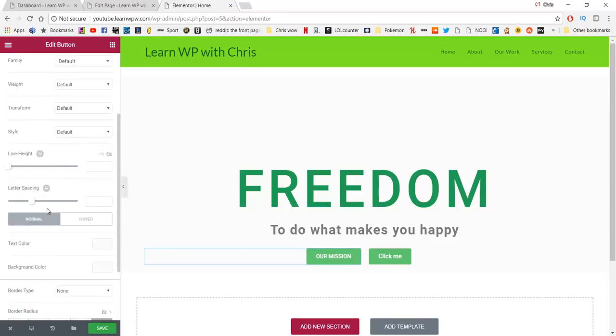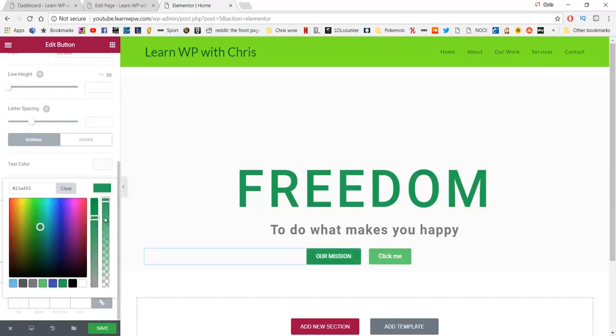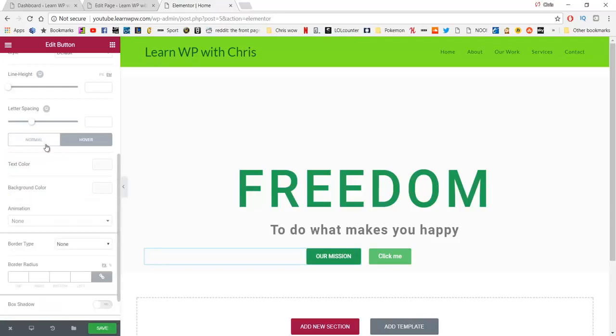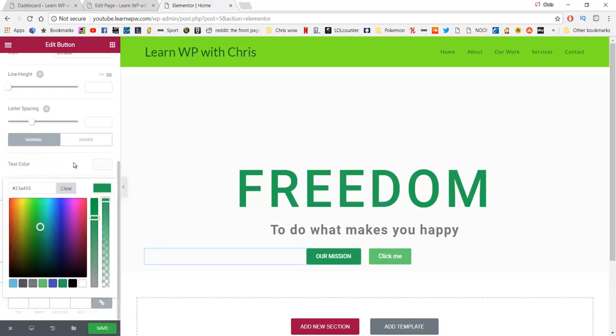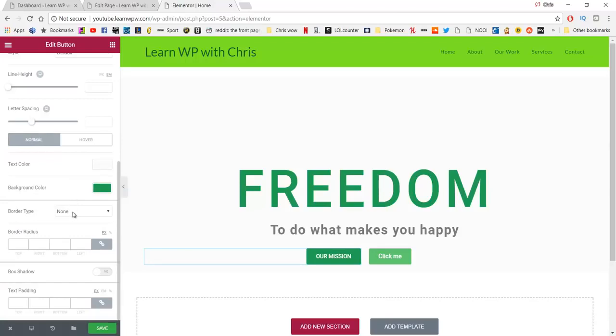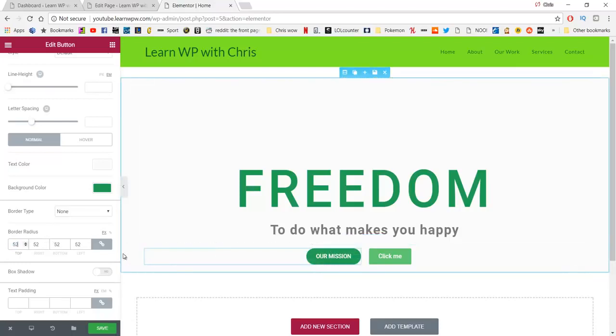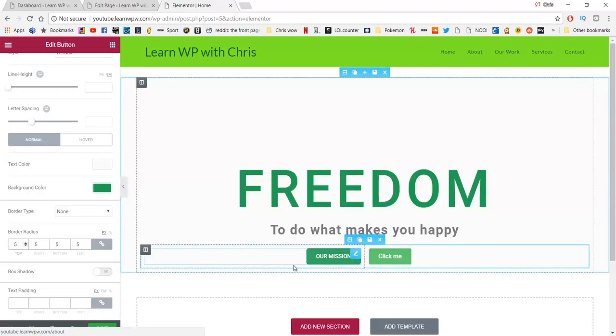And we can scroll down and we can change the colors of it normally and also when we hover over it. So first of all, we'll do the normal. I'm going to change the background color. I'm going to pick that same dark green as before, and I'm going to leave the text color as it is. And we're going to keep moving on with this. Border type is fine. Yep, I'm just going to put a border radius of 5 around it. I think if we change that to 50, it'll give it a super rounded button, but I feel like 5 gives it just the rounded corners, which I like.